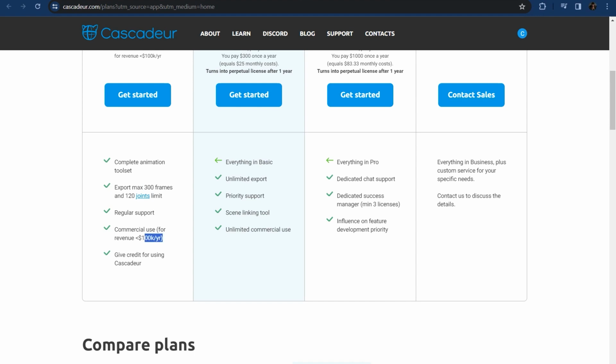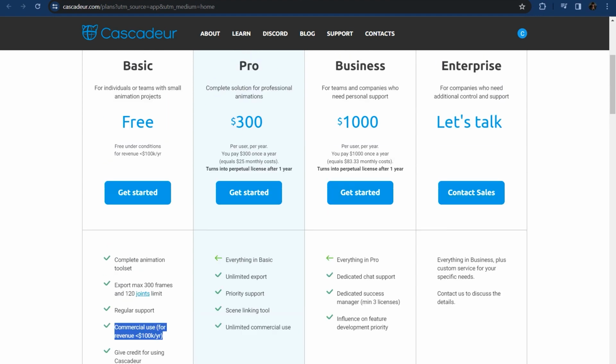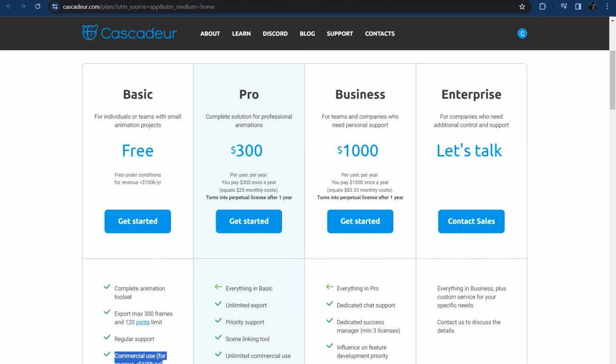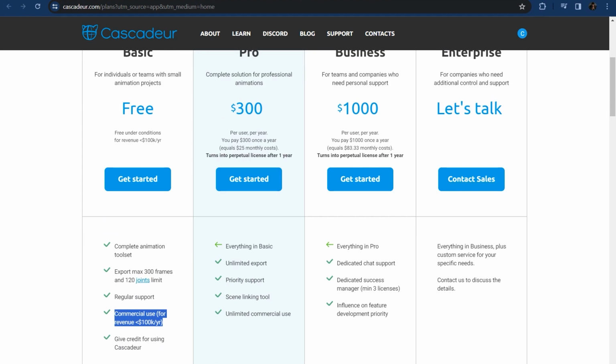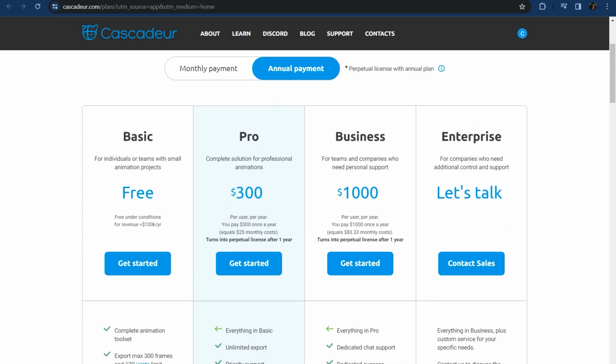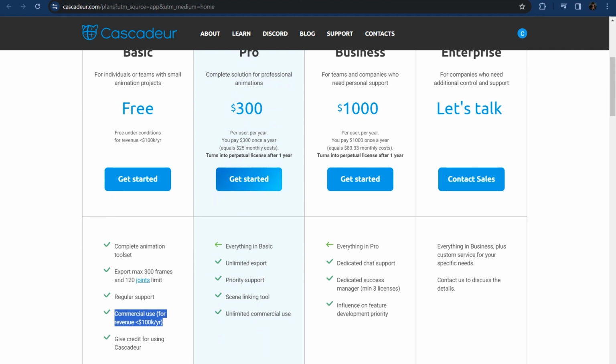Free for commercial use under 100K. Us modders don't get paid anything, so that's not a problem. But of course, if you're a baller like that and you want to go pro, that's probably the best thing. The cool thing that they don't really mention here is when you go pro, you have access to the digits, so each individual finger. So when you make your own rig, you'll be able to mold the fingers, and when you close a hand, the whole hand will close.